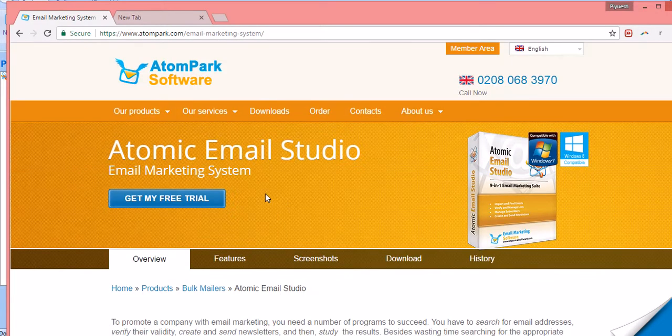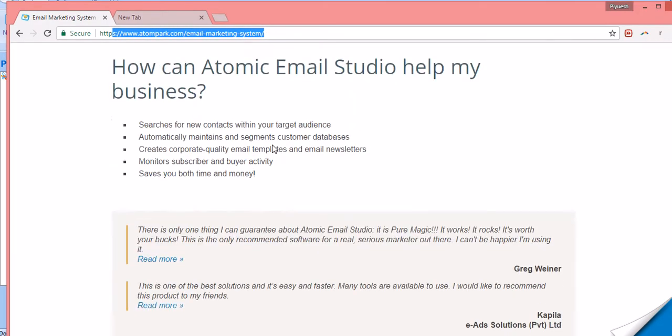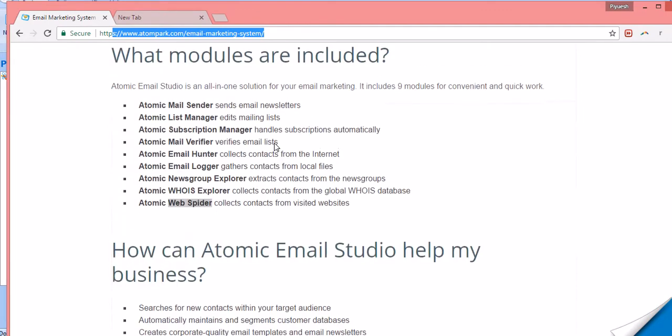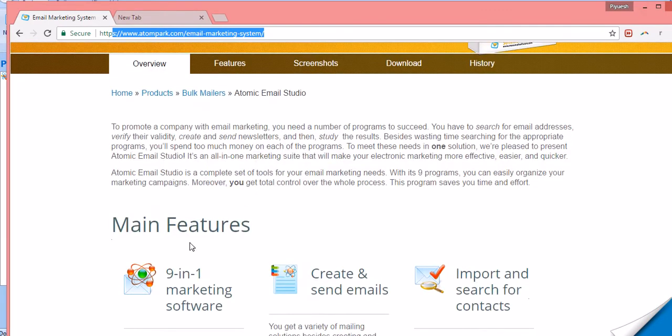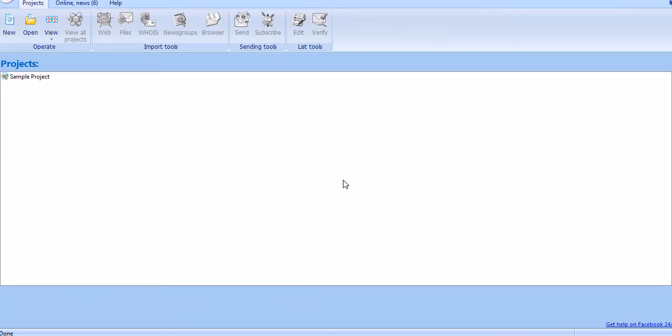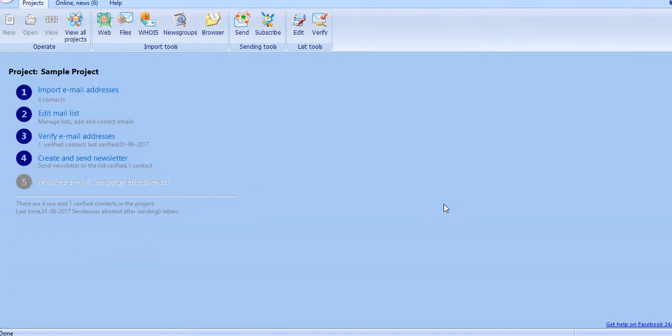This is the page you can go to in order to find more about this package. Let's switch to the software. So once you open the software, this is the dashboard of this software, and I'm opening a sample project. I'm using an unregistered version of this software, so there might not be all the functionalities active right now, but then I will explain to you how each of the functionality works.